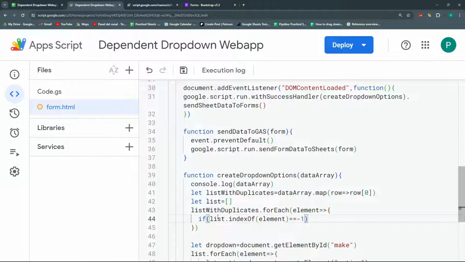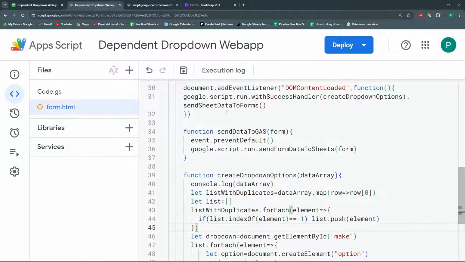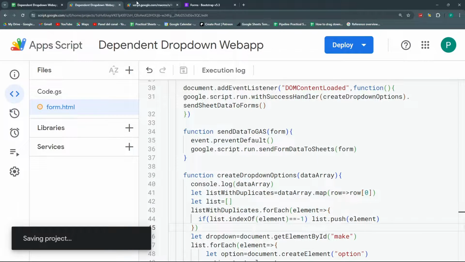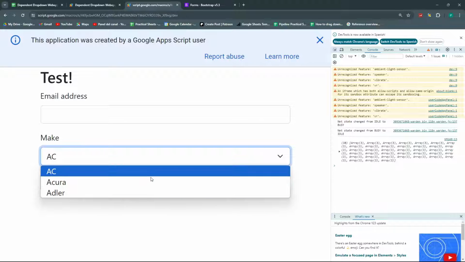If this equals -1, then we know that it didn't find it in the list, so I could add it so that I only add it once. This is the idea of this code. So we're going to do list dot push, and we're going to push the element, and that's it. Now my list is without duplicates. We're going to save it and we're going to refresh. Excellent.